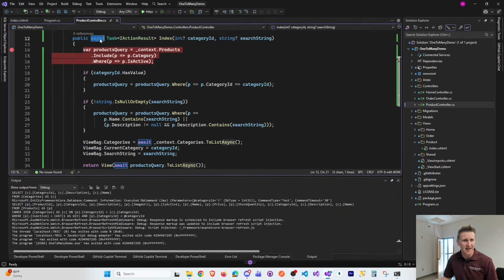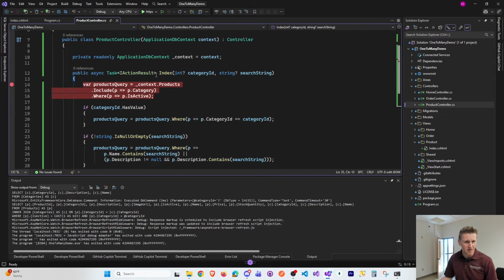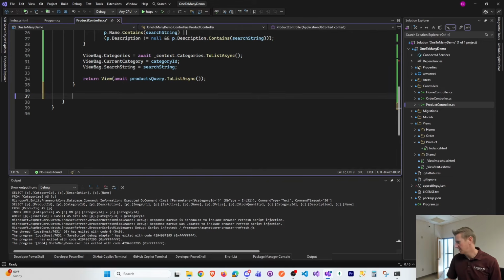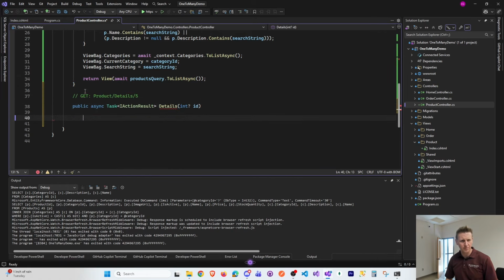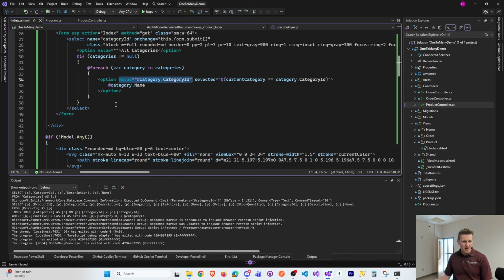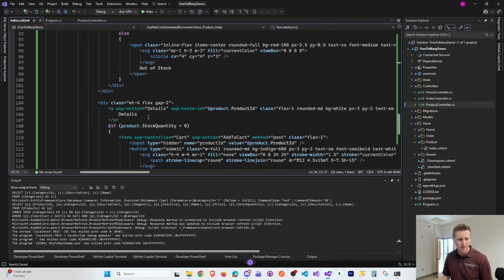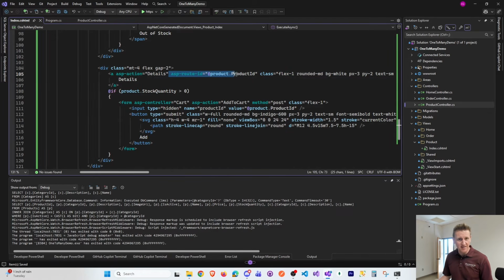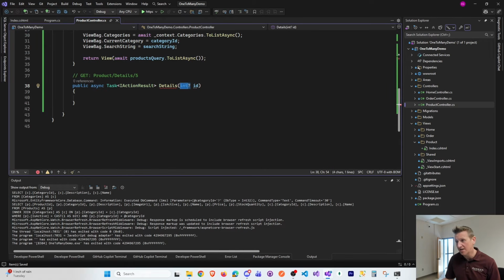method there. The last thing is the details method, right? So there's our index method. Let's bring in details on our product controller. Okay, so ID will be passed in via that link that we created way back here. This is the details passing in the route ID. So ID should have a value, so we can get an individual product.